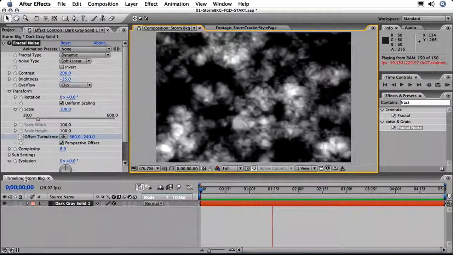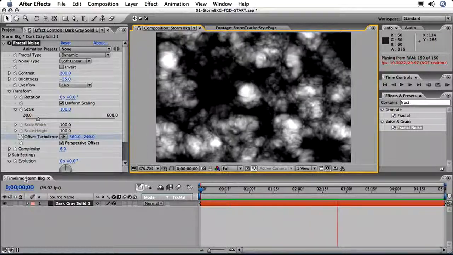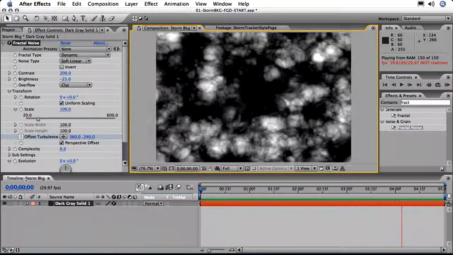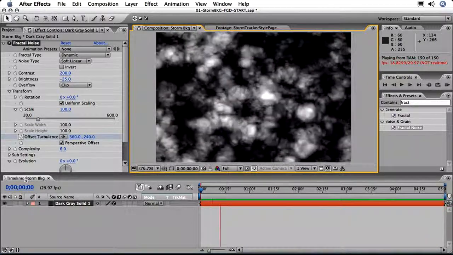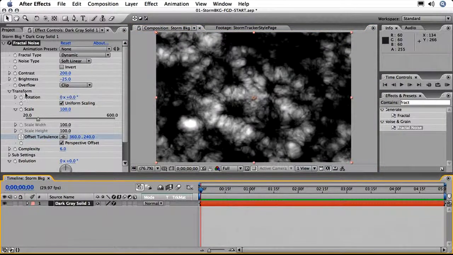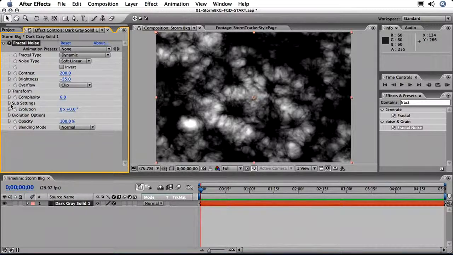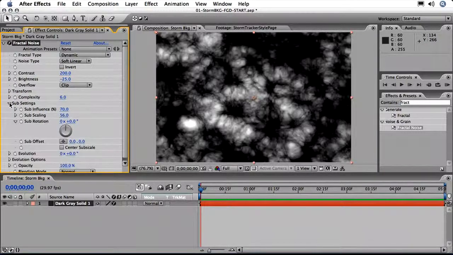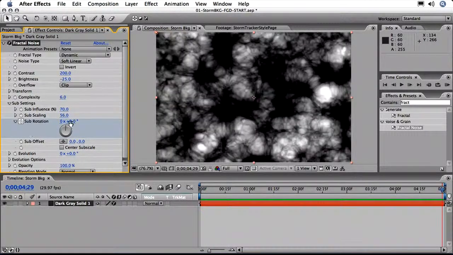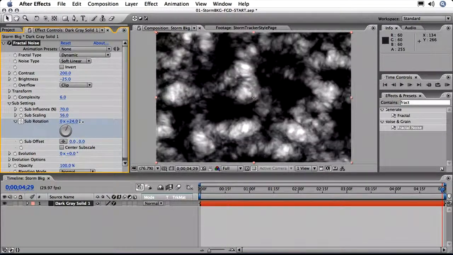So now we get a nice realistic rolling cloud effect by changing our offset turbulence. And let's stop that and continue to change some more settings. So let's toggle collapse the transform, and I'm actually going to toggle collapse evolution and open up the sub settings, because what I want to do now is do some adjustments on my sub rotation. So I'm going to set a keyframe here for my sub rotation, and I'm going to go to the end of my timeline and just scrub on my sub rotation.